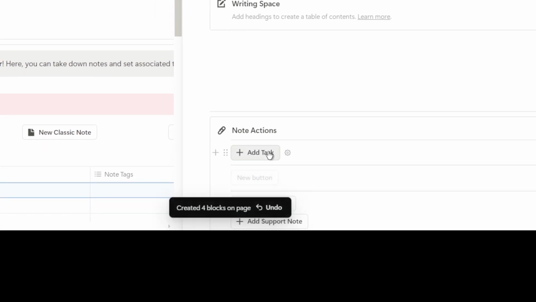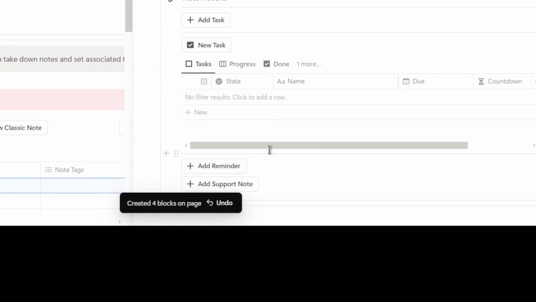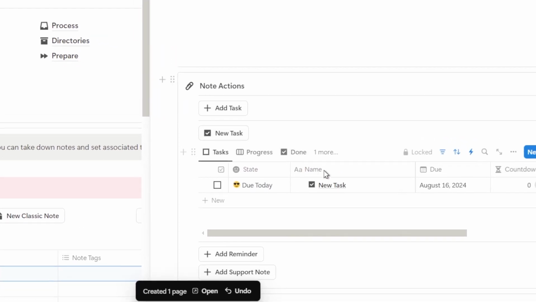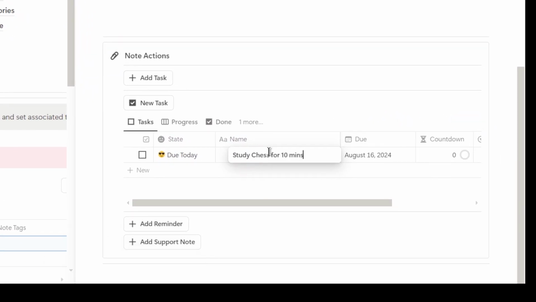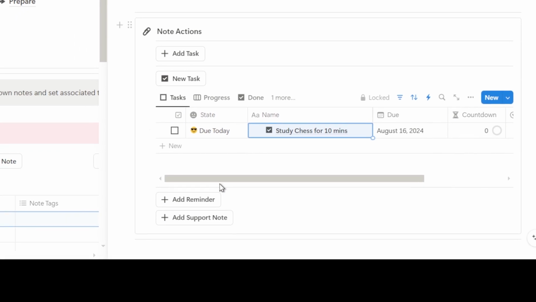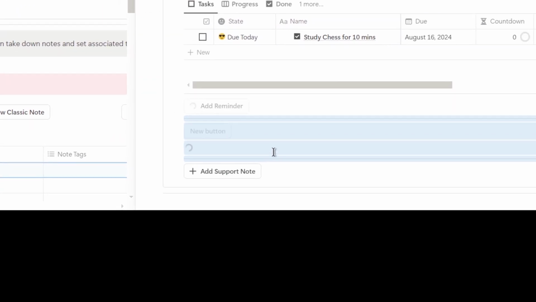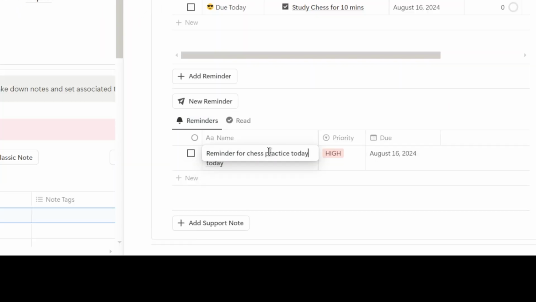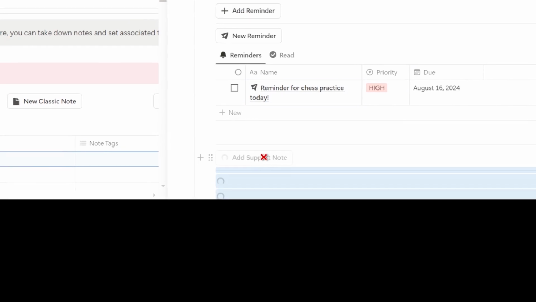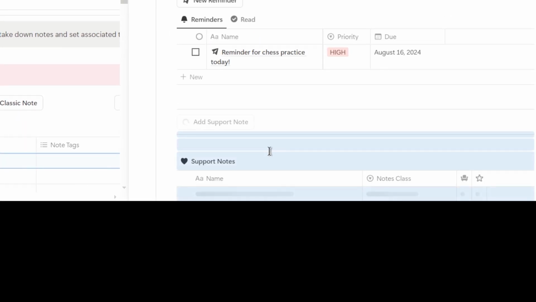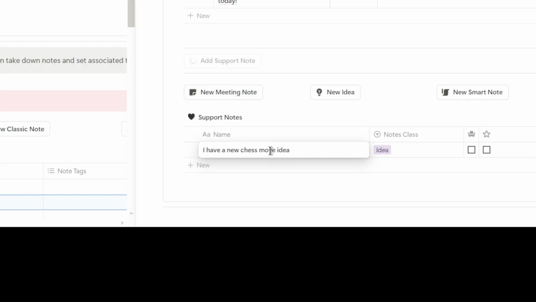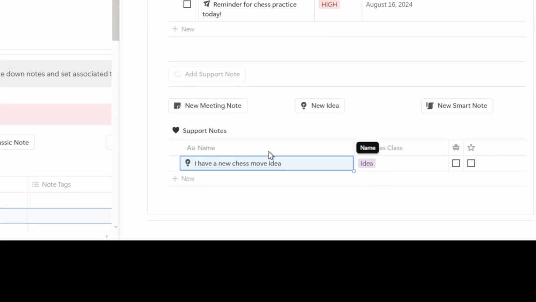If you press the Add Task button, you get access to a fully functional Pocket Task Manager that lets you add new tasks related to this note, with a complete set of different views for different needs. Pressing the Add Reminder button gives you access to a similar Pocket Reminders Manager. Pressing the Add Support Note button lets you add new meeting notes, idea notes, or smart notes that are related to your new note. Below here in the home page is the inbox.